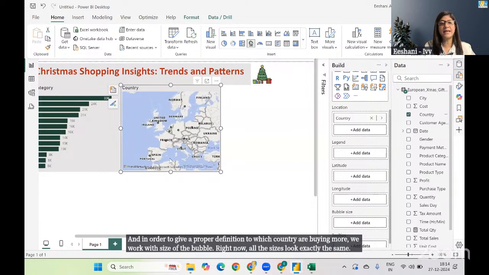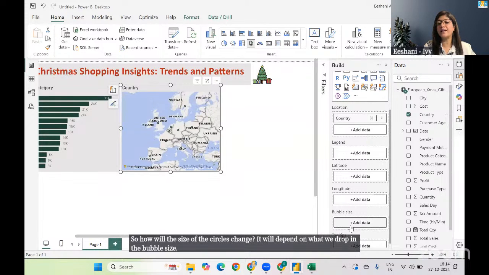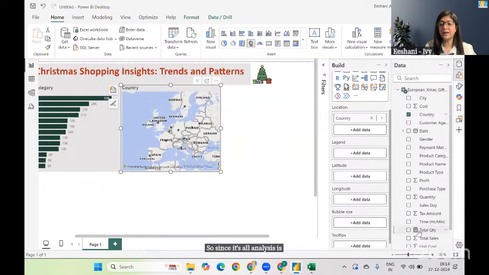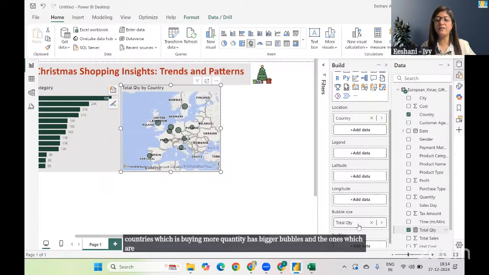So how will the size of the circles change? It will depend on what we drop in the bubble size. Since this whole analysis is based on quantity, again, I'm going to pick quantity and drop it in bubble size. Now you see different sizes are there. The countries which are buying more quantity have bigger bubbles, and the ones which are buying less quantity have smaller bubbles in it.